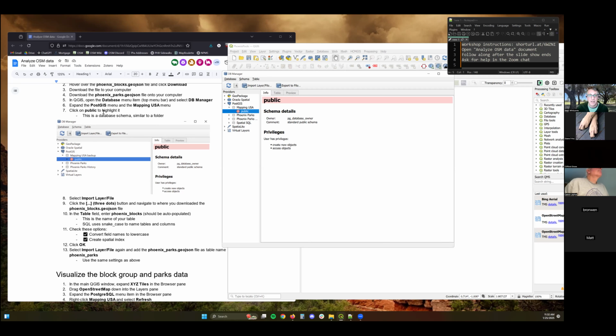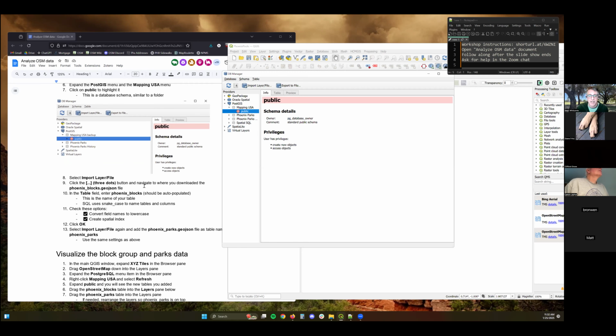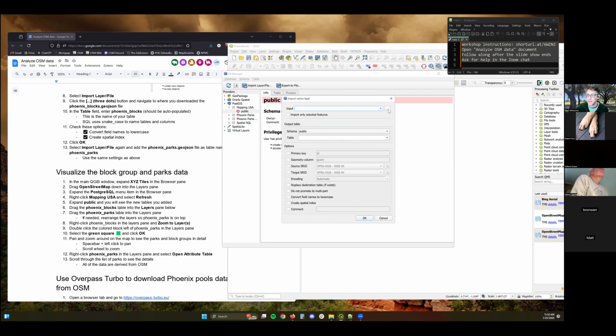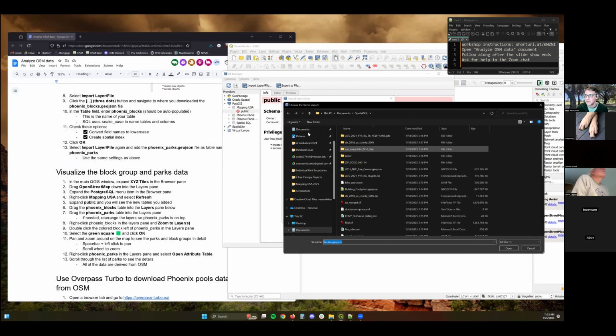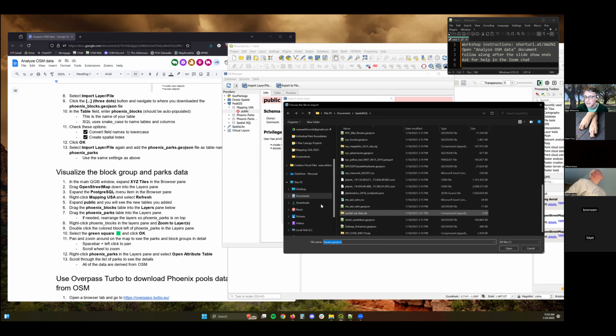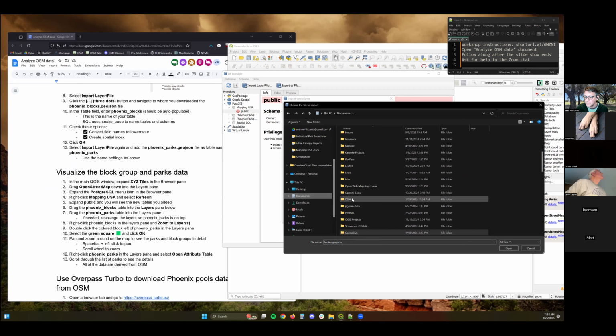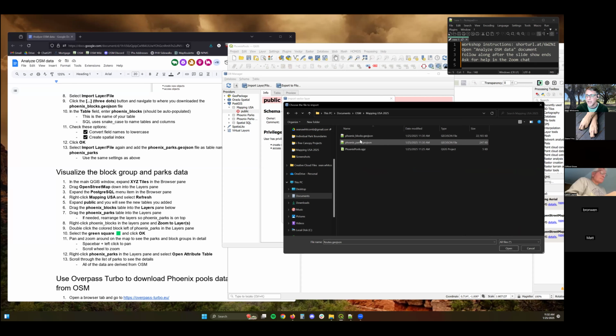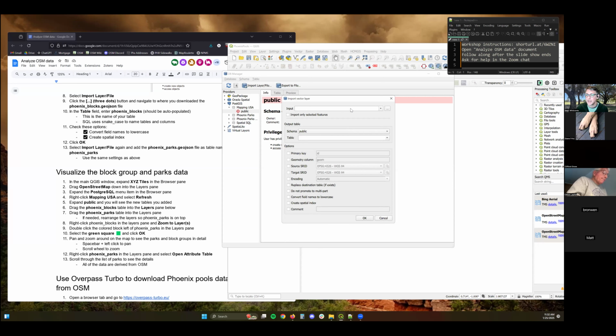So I am here. Click on public to highlight it. That's what you see on this little screenshot. And then we're going to select import layer / file. Then I want to click on the three dots. I like to call that a kebab, kind of like the hamburger, but it's three little pieces of whatever on a kebab. So I need to now navigate to my documents, find where I downloaded those files, and I'm going to start by importing the Phoenix blocks.geojson. And it is going to take a moment for that to load.